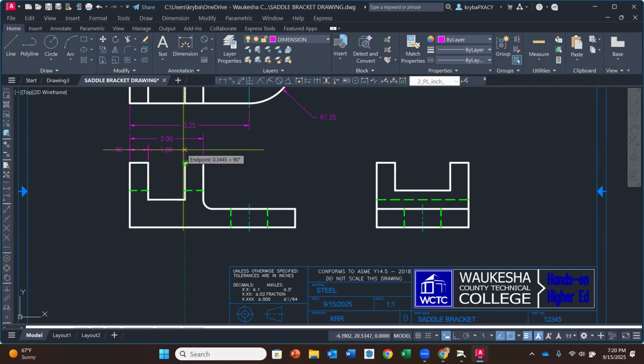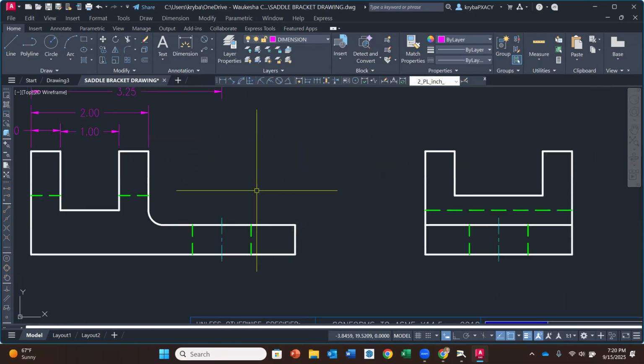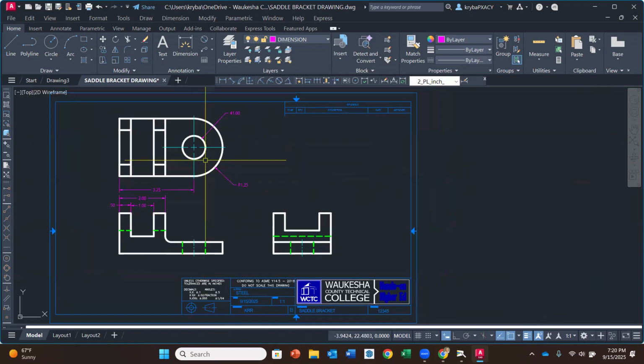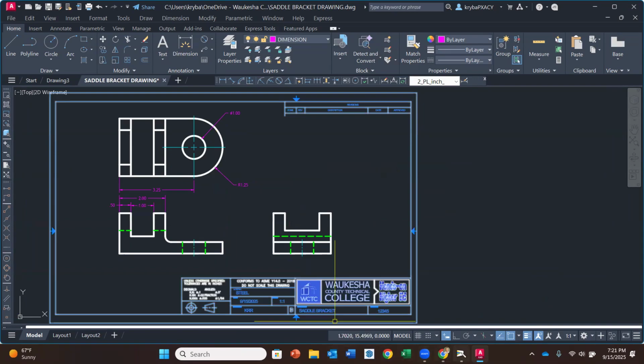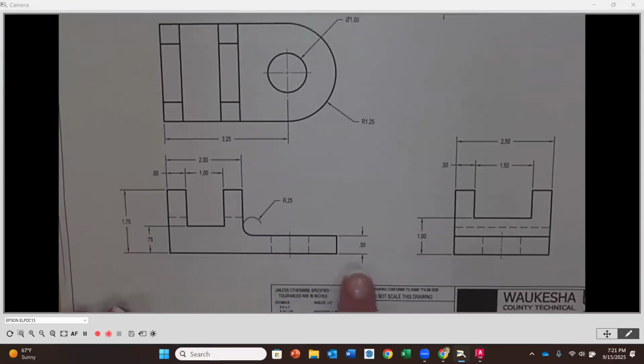Now, right now, these are a little close. So what I'm going to do is, the beauty of CAD is I can move my views a little bit further apart. And you're going to notice, at least on how I dimension this, I didn't put anything underneath here.